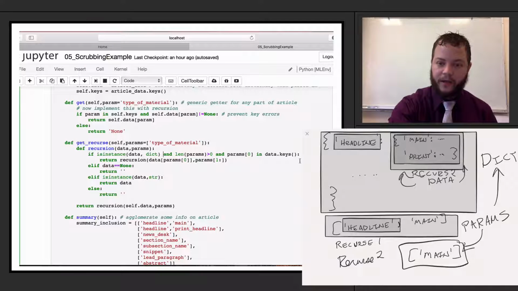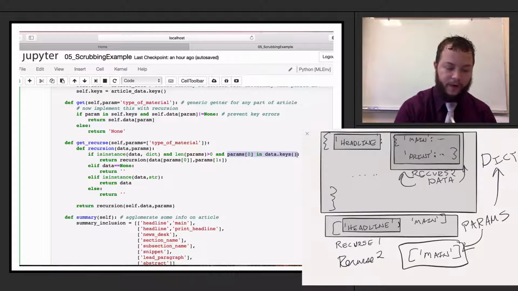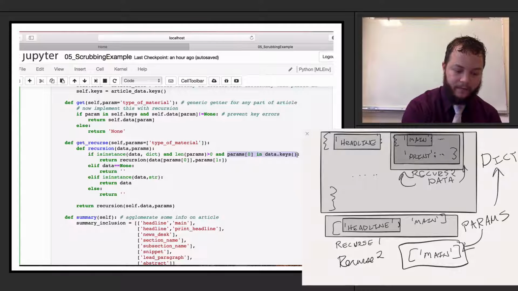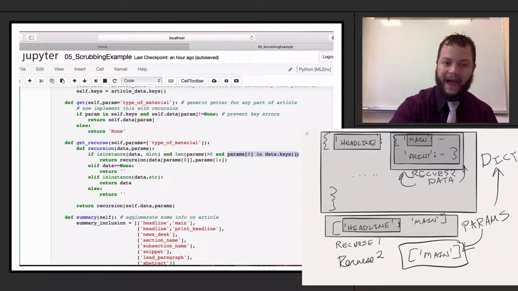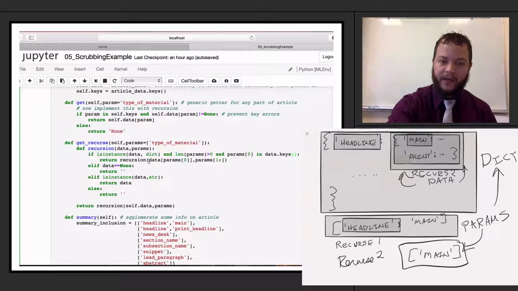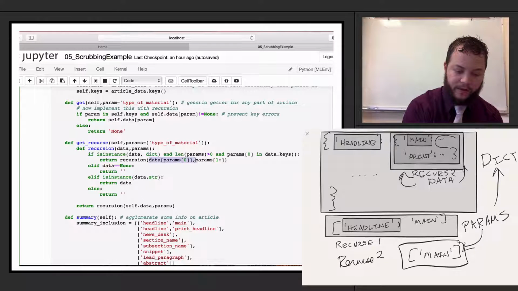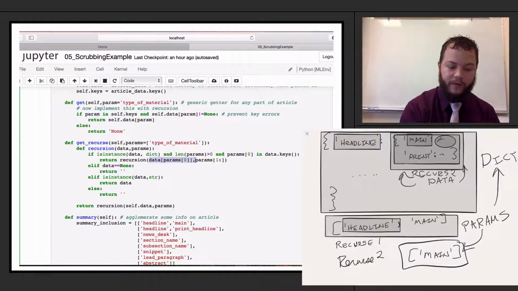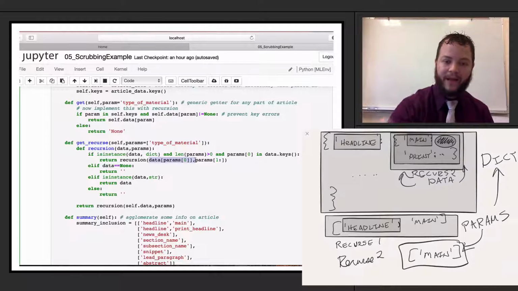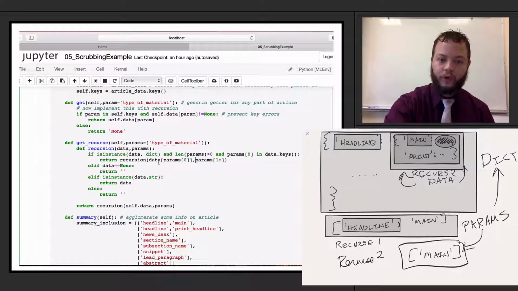And then it'll do the exact same type of thing right here. It'll say, oh, okay, well, params, yeah, it's greater than 0. It's got a greater than 0 length. And it's in the keys right here. So I've got main right here. It's inside of it. So it calls recursion again. It says, okay, well, give me data at the parameters. So it's going to grab whatever is inside of the actual main function right here, right? So whatever is inside that right there, and it'll call recursion on it again.